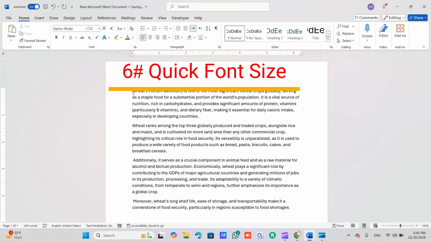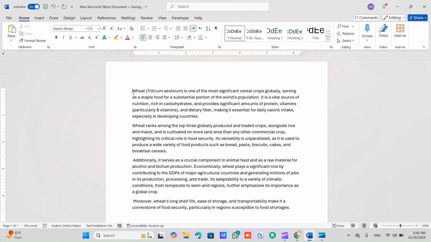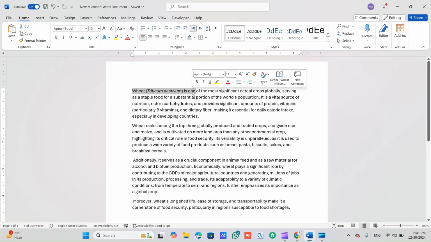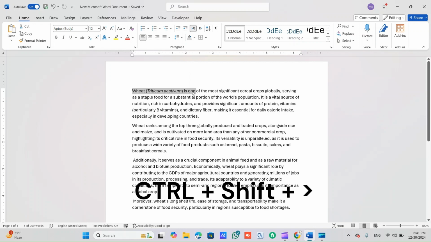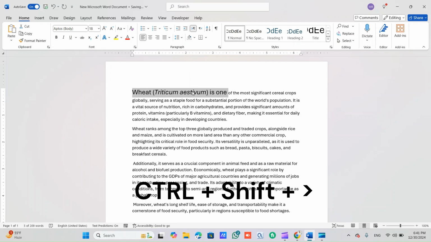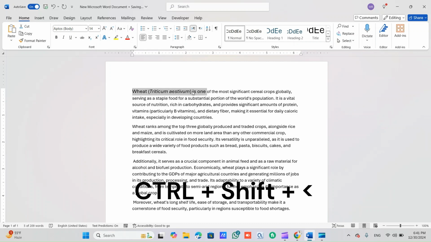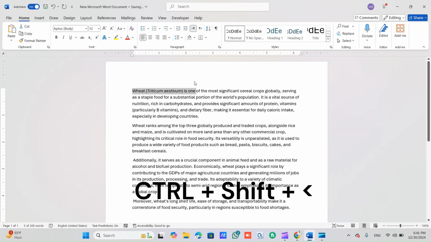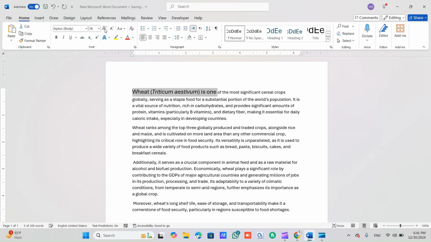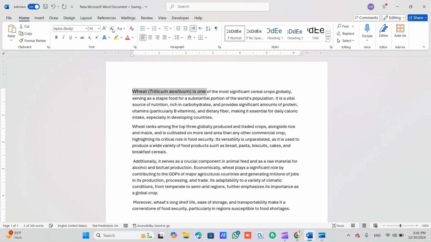At number 6, quick font size. If you want to change your font size very quickly, just highlight the text and hold Ctrl plus Shift plus greater than key. And if you want to decrease the font size, then press Ctrl plus Shift plus less than key. You can also change your font size from here and you can decrease it from here.